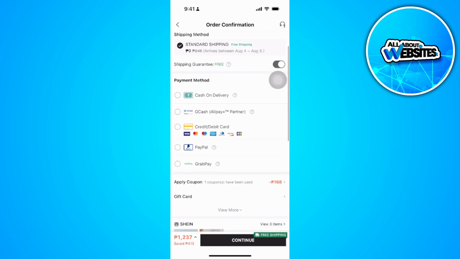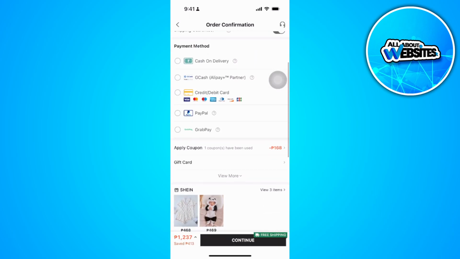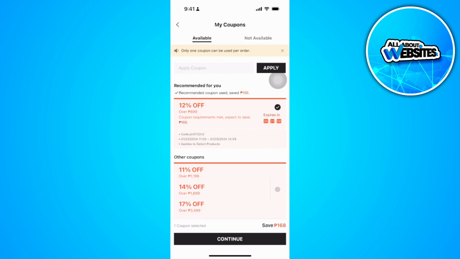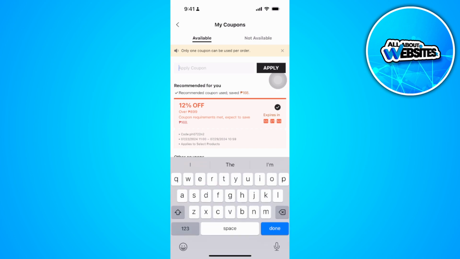And from here in the order confirmation, just scroll down a bit. And as you can see, there is this apply coupon option right here. So just tap on it. And here in the apply coupon box, you can simply type in your Shein referral code that you've received.